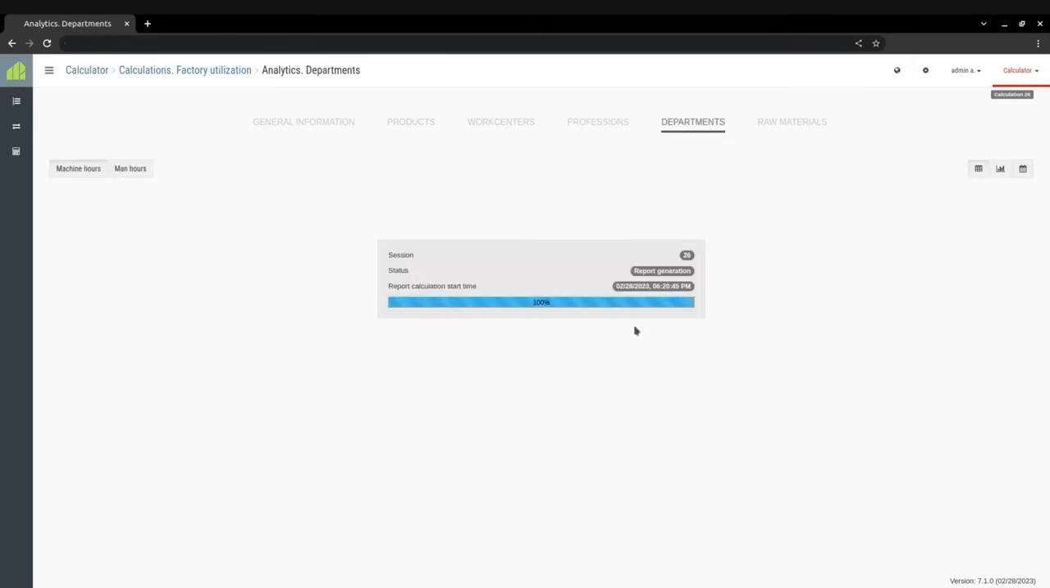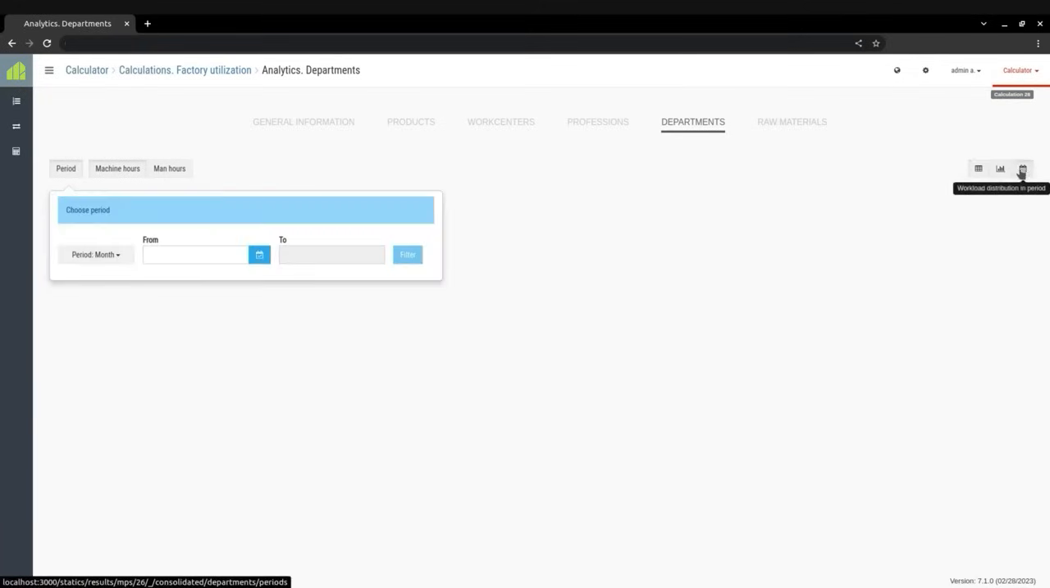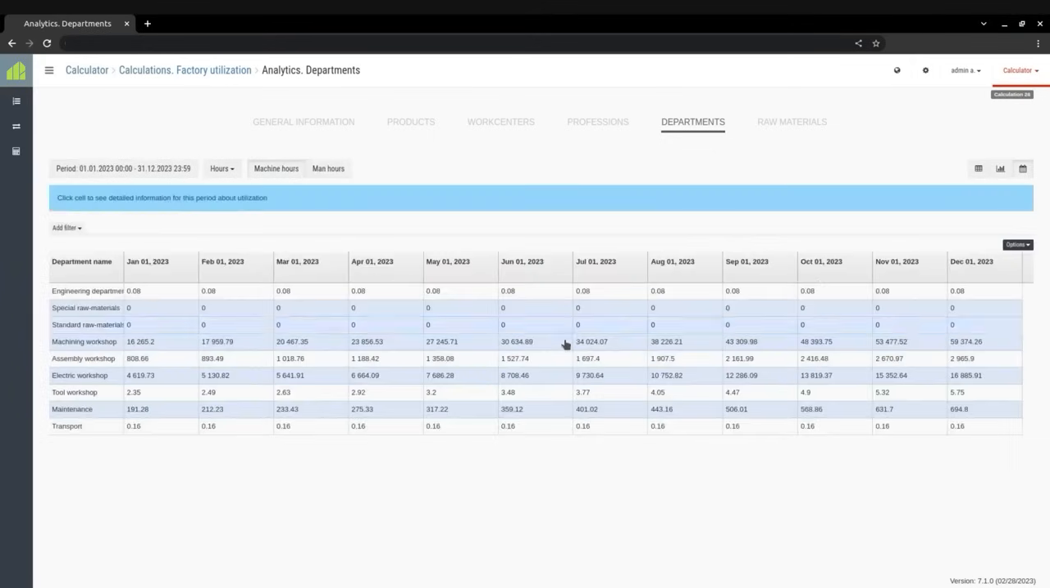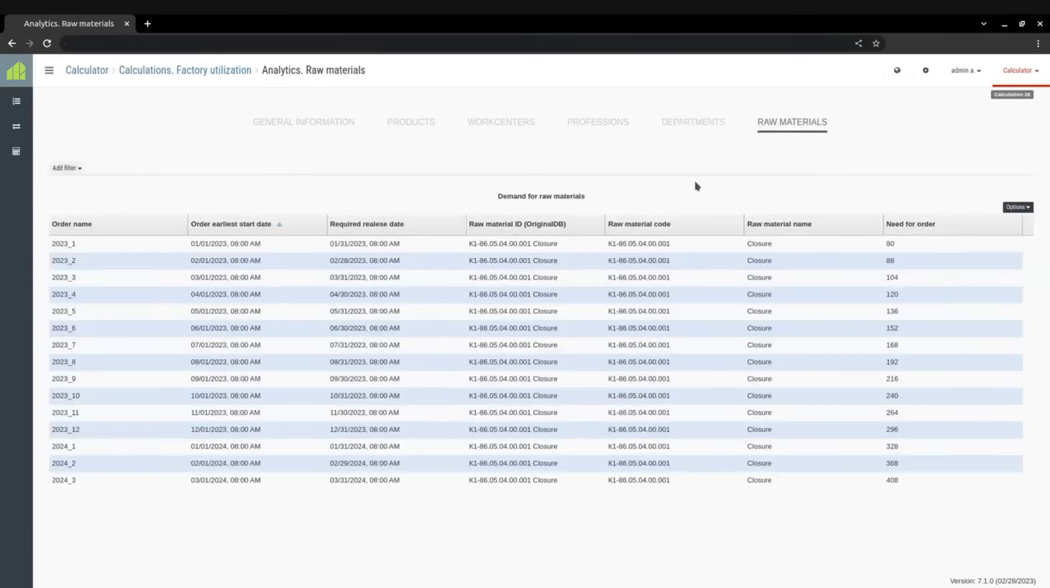In the same way, we have a grouping by departments, so it is possible to show the total workload by departments and also by periods, as well as to itemize any figure, 30,000 hours, what it is, and the need for purchased materials, and when to buy them.